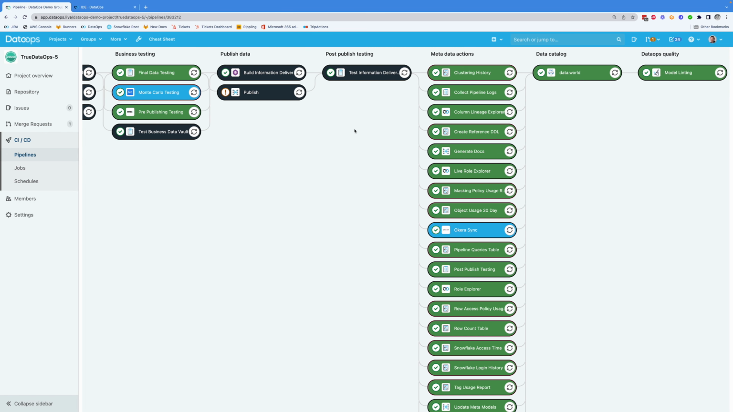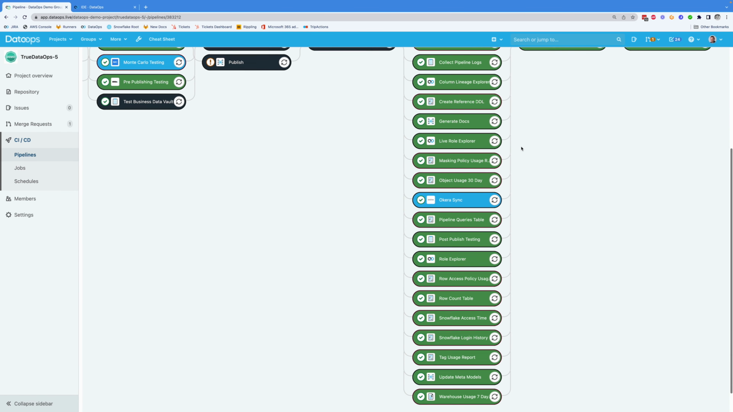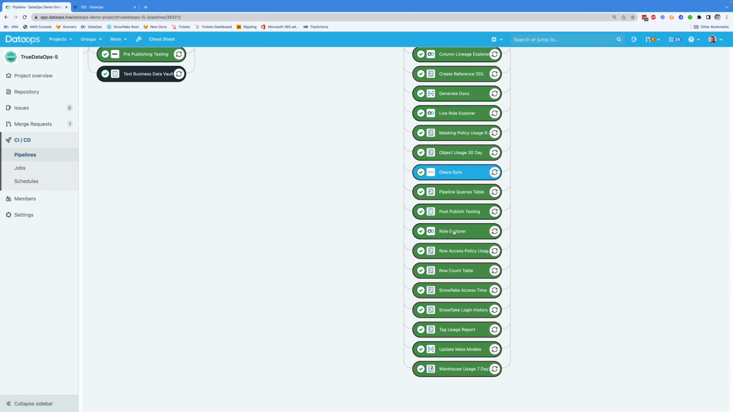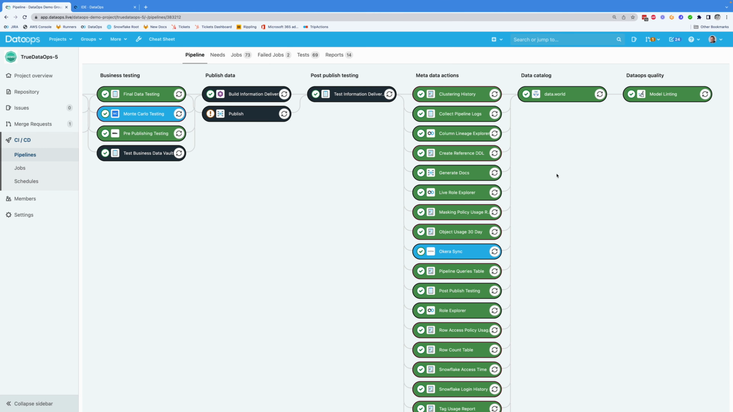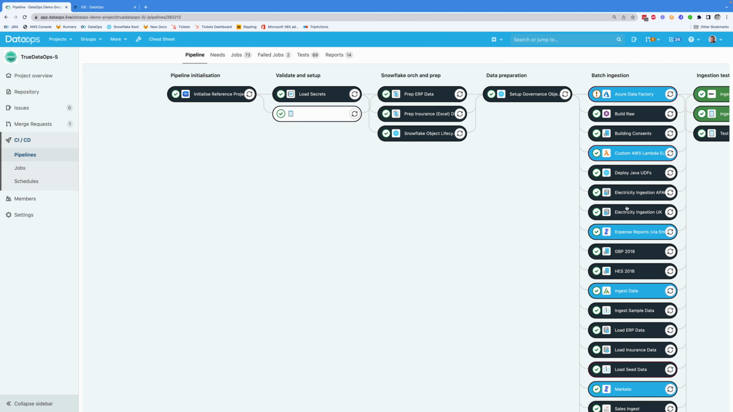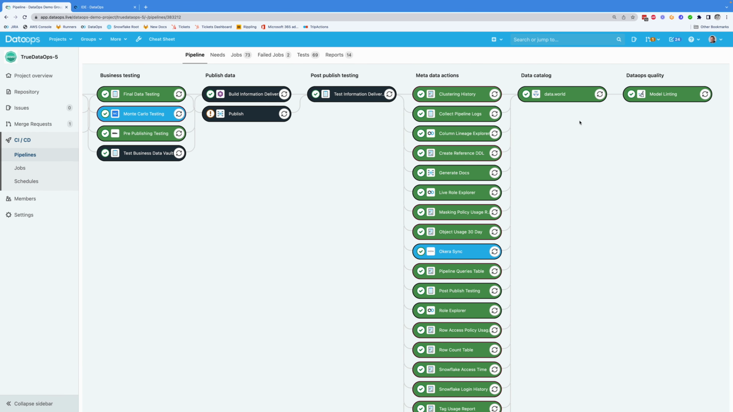And even after that publication, we've then got all these metadata actions. So whether it's generating the role explorer, so I know who has access to which role and which objects they have, whether it's a security report about how many people have logged into Snowflake recently and what method they use, whether it's grabbing all of the metadata from this pipeline, assembling it and pushing it into a data catalog to massively enrich what the data catalog can show to a user. These are all the final stages we take.